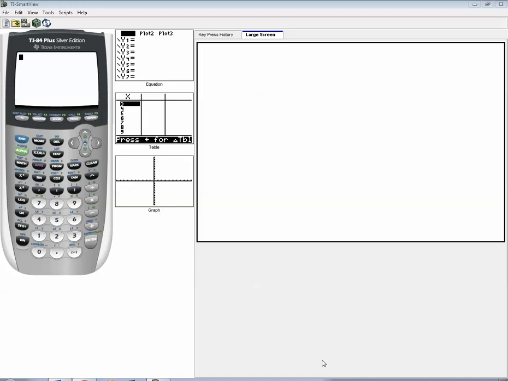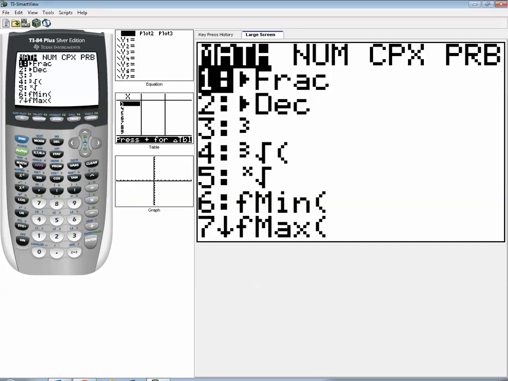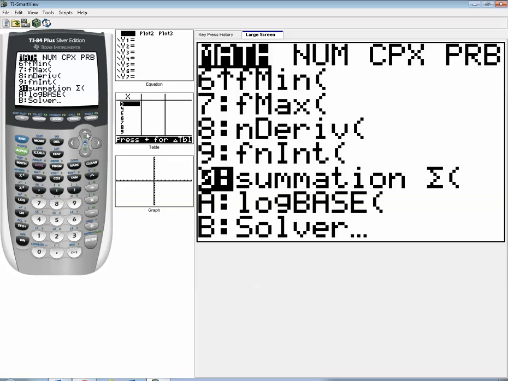Quick how to use the calculator to do one of these summations. So it's going to be pretty easy. We just go to the math button, and I just like to scroll up because it's a little faster. We want to go to the summation button right here.